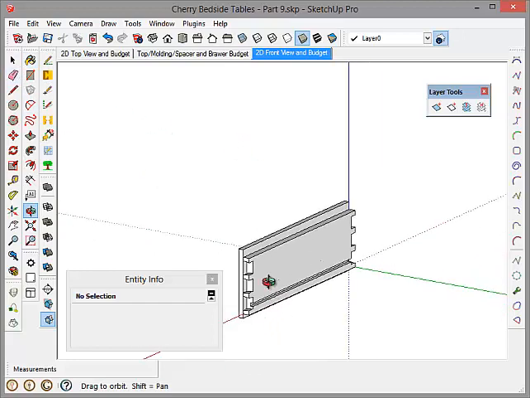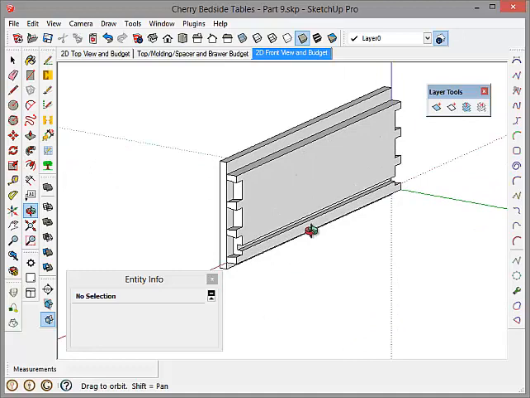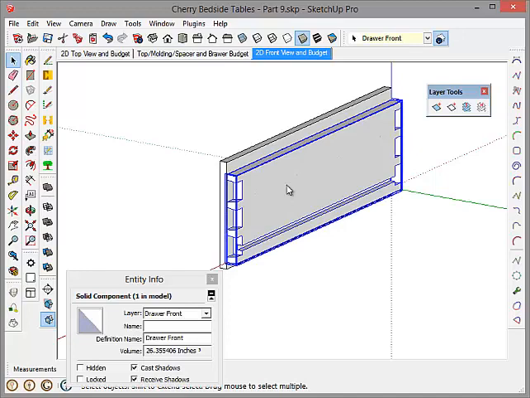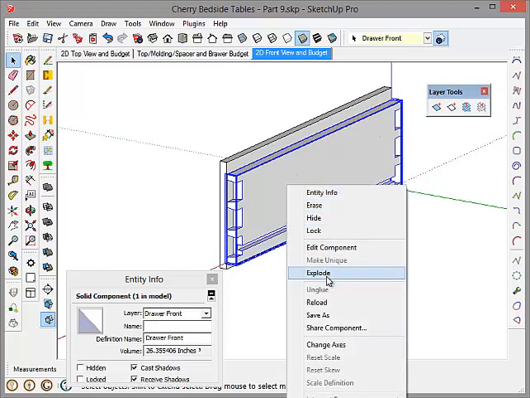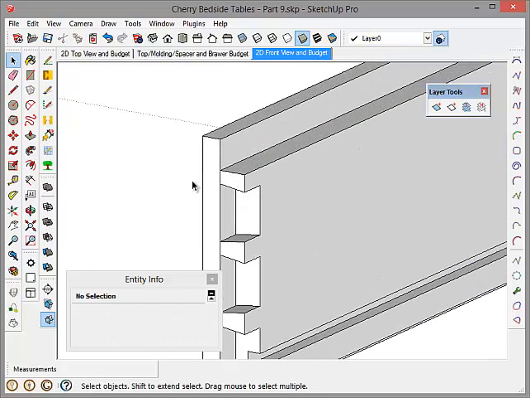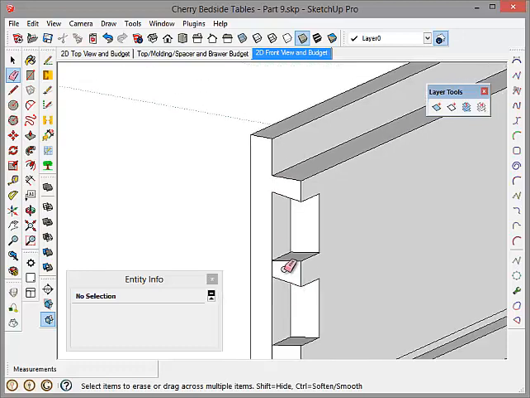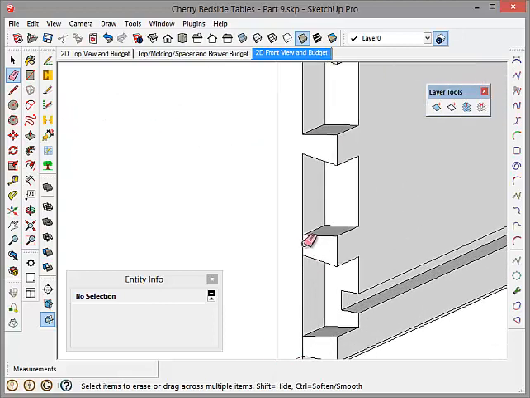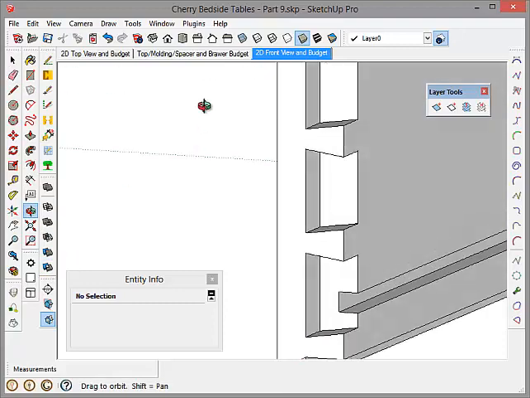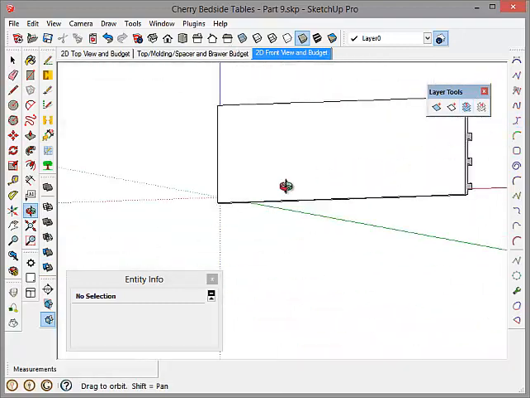Okay, now we're going to add that draw front. We're going to add this piece we just created to the draw front. The easiest way to do that is to first of all explode what's now called the draw front. I'll just explode this. Now I got some things I want to erase. Erase these lines that are not needed. Go over to the other end, do the same thing.